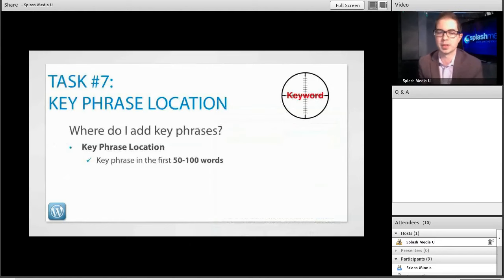So where should you put your key phrase in your blog? Well, Google's going to look to see what's most important. Just like humans, search engines, or bots or spiders, whatever you'd like to call them, read left to right and up to down as well. So I like to lead off with the keyword in at least the first 50 to 100 words of the blog post, preferably the first 50 if you can.